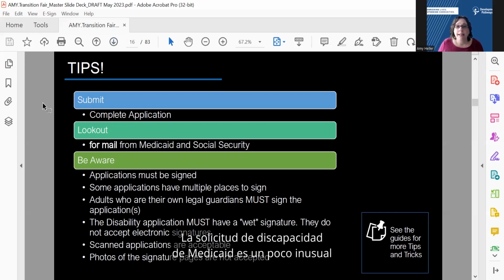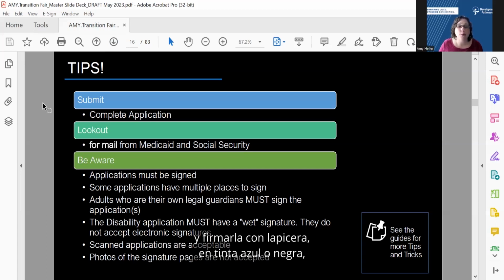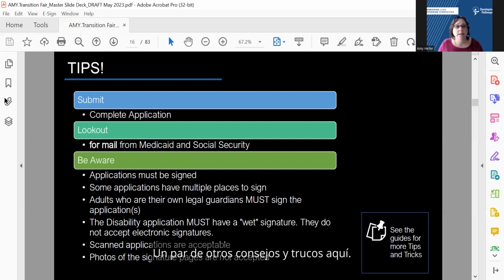The Medicaid disability application is a little unusual in that it will only accept what's called a wet signature. And that means that you need to print it out and sign with a pen, blue or black ink, and submit that with the application. And a couple of other tips and tricks here. There is a guide for applying for Medicaid with many other tips and tricks, and we encourage you to read through that.